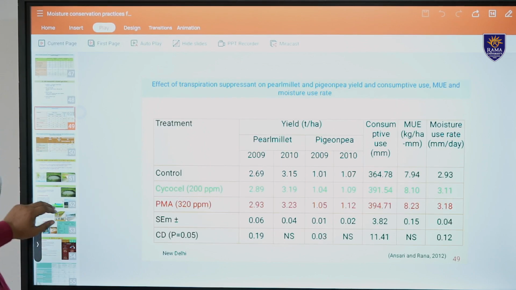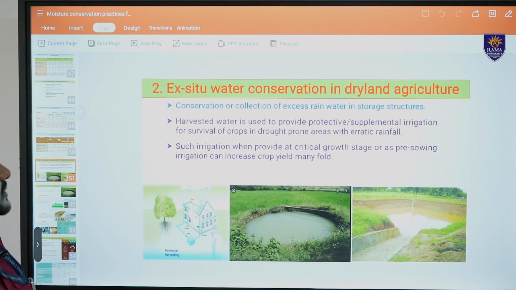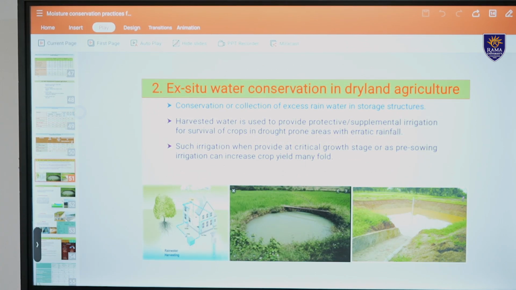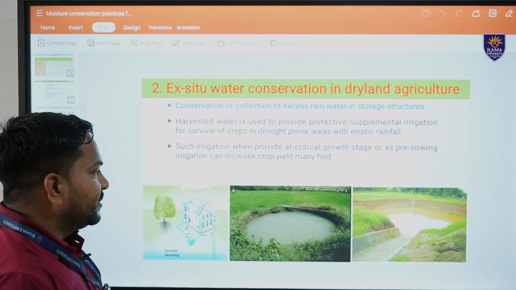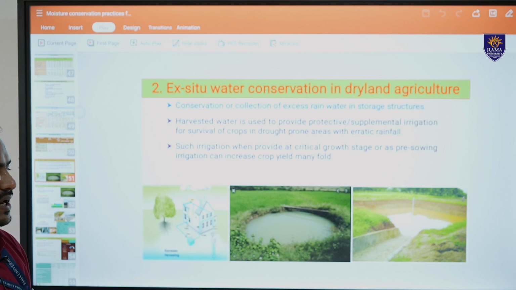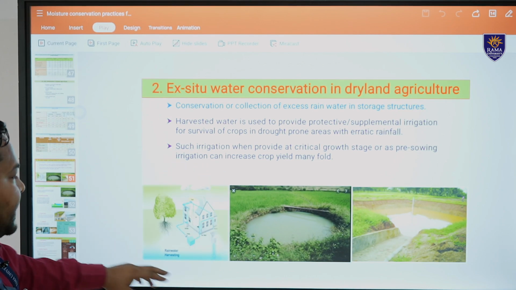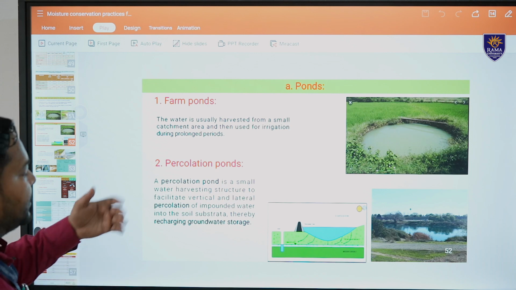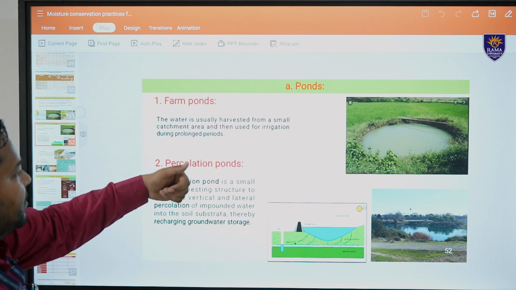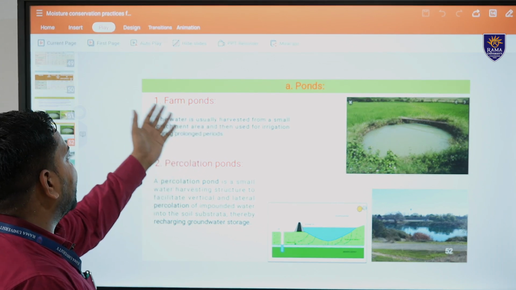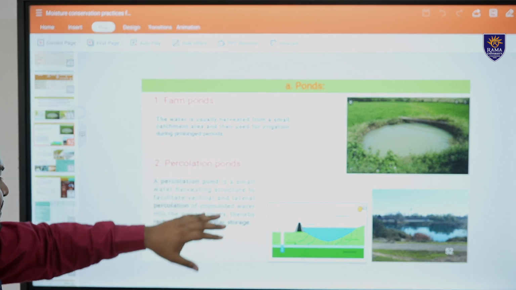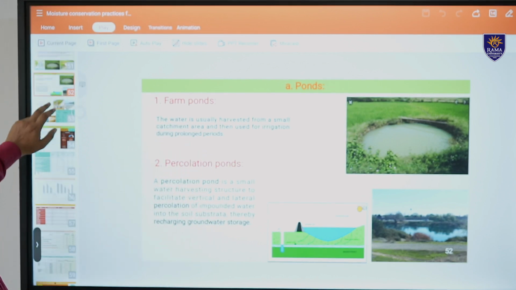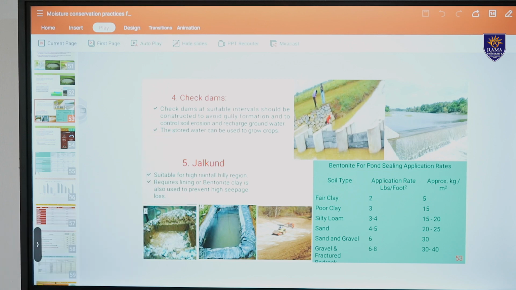Excess water conservation practices: conservation and collection of excess rainwater in storage structures, and harvested water in different structures like rainwater harvesting ponds, tanks, etc., to save this water and use it in the future for crop production. In farmland, water is used in farm ponds and different types of percolation ponds maintained to control the water, and check dams and jalkunds are also used.